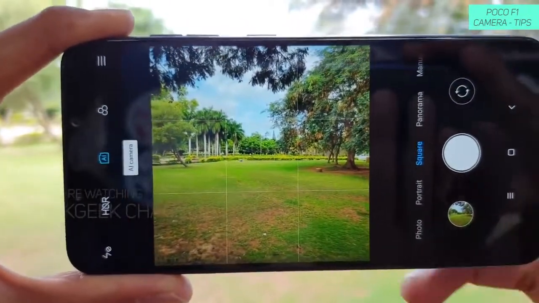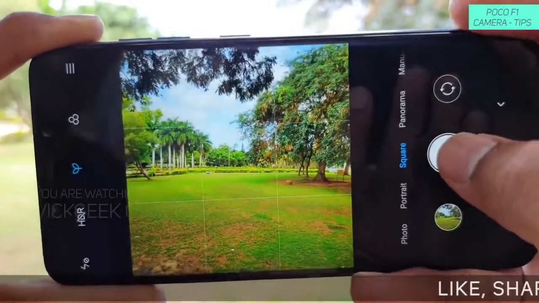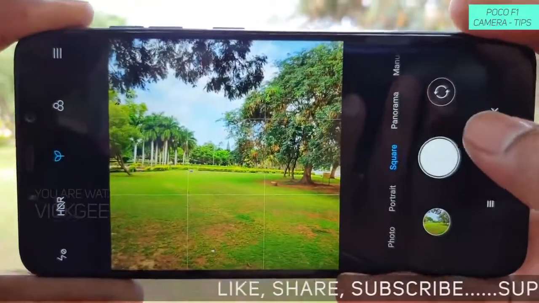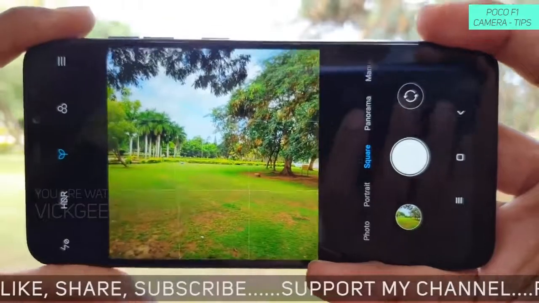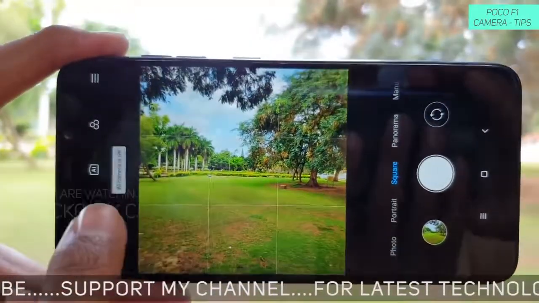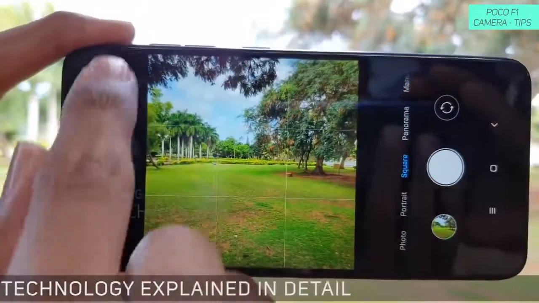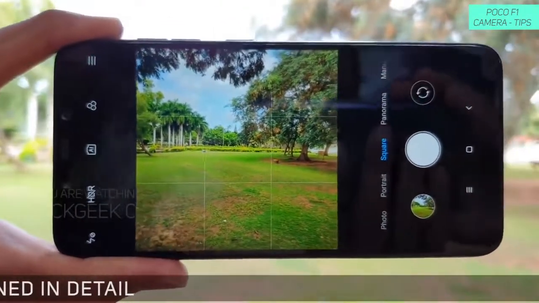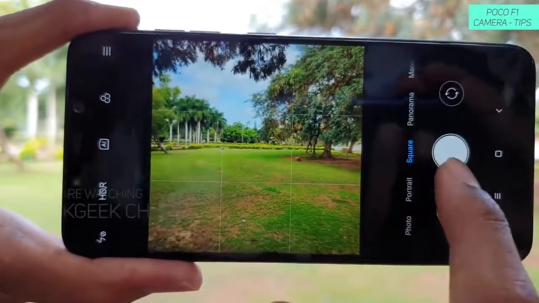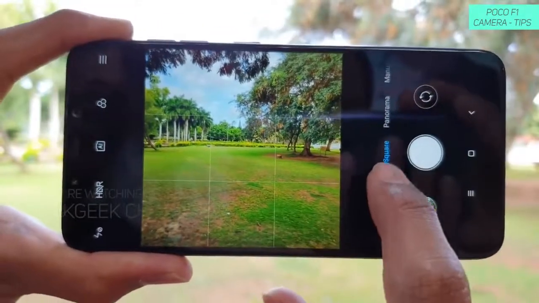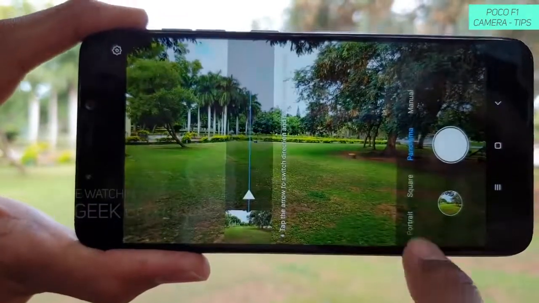You can also use this AI technology which boosts the saturation quite a bit and gives you some really nice looking images out of the box. So that's how you can use the AI camera and instantly share your images on Instagram without having to lose any of the frame here. So that's how you can utilize the square mode. So the next mode we'll be looking at here is the manual mode itself.